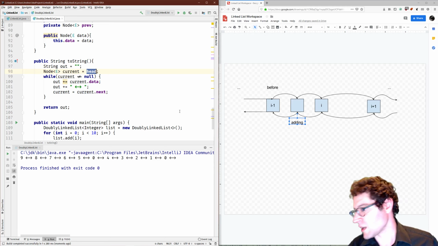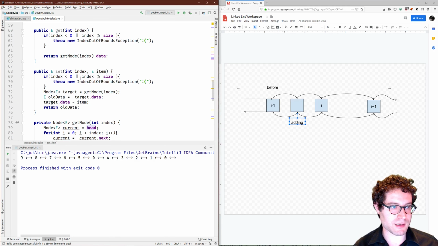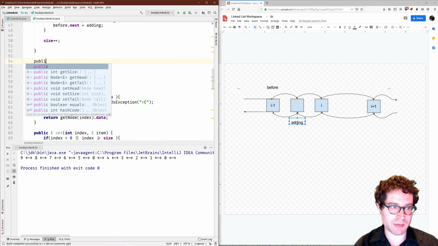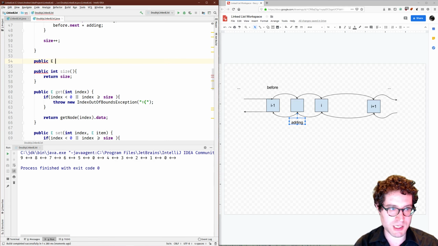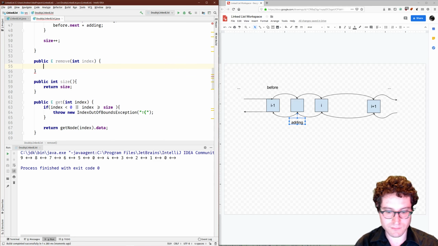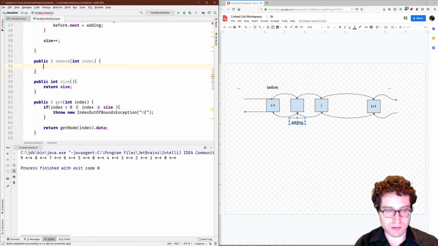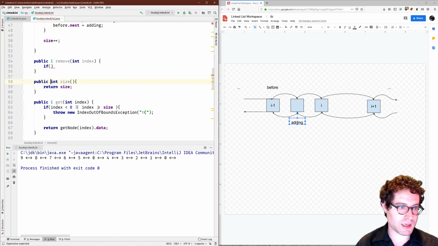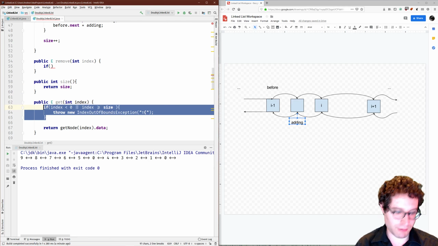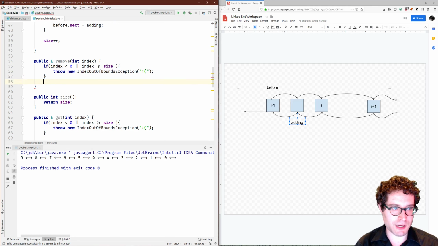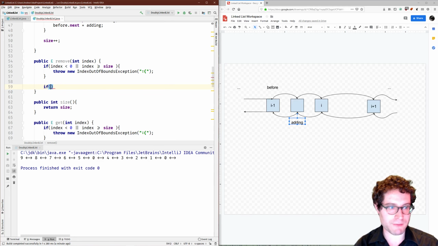Okay, so we've tested it. Now let's go ahead and move on to our remove method. Our remove method is just those 5 cases over again. Public remove int index. So we need if index is out of bounds, then we're going to throw an exception. If, on the other hand, then we have our 5 cases.